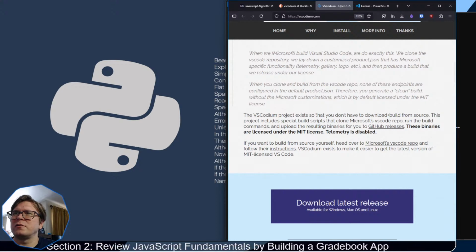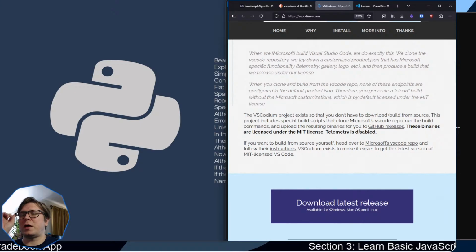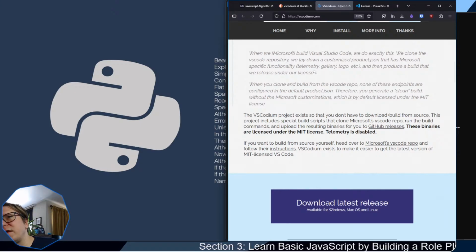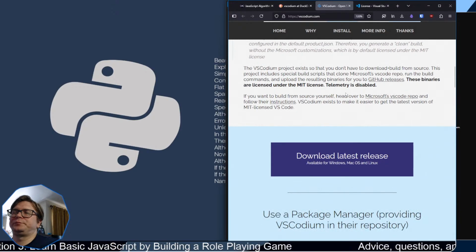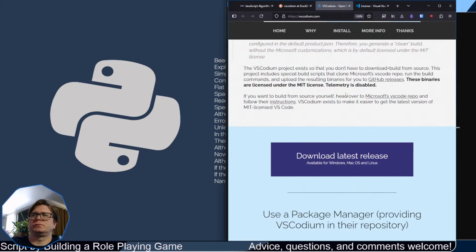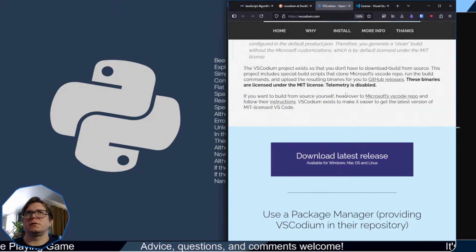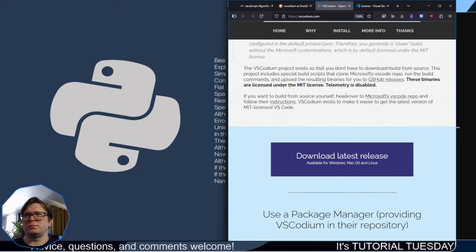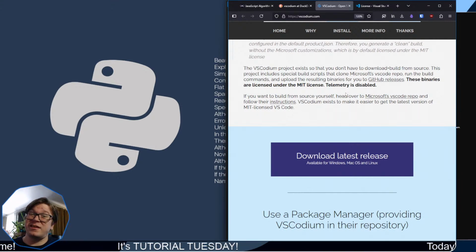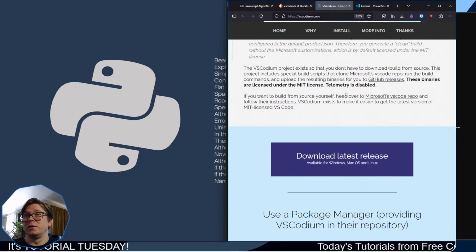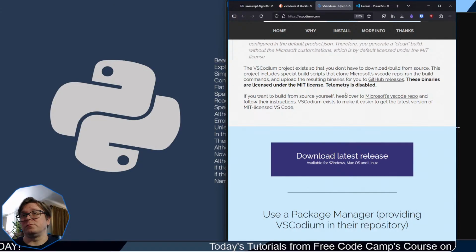The Codium project exists so that you don't have to download plus build from source. This project involves special build scripts. There are these binaries. So telemetry is disabled, so that's good for the most part, right? I don't think they need telemetry. The only thing we really need is syncing between my devices, and that's usually handled with a GitHub gist, which is another product that you should probably move away from if you don't want AI to be injected into everything and have your work stolen from you.